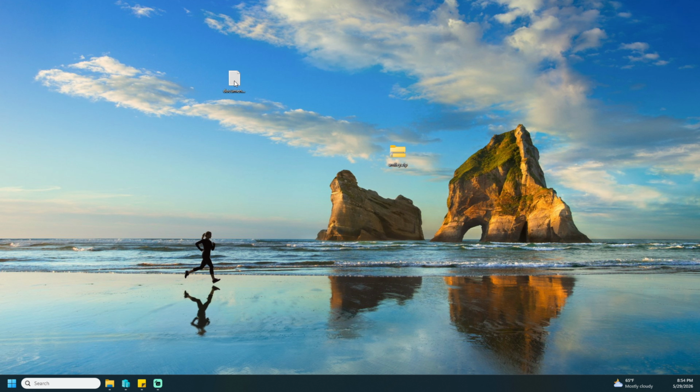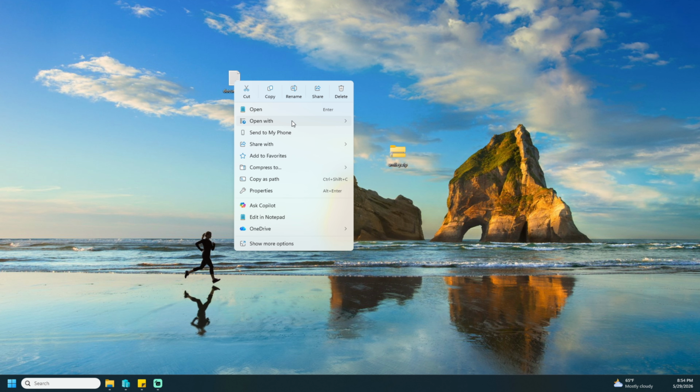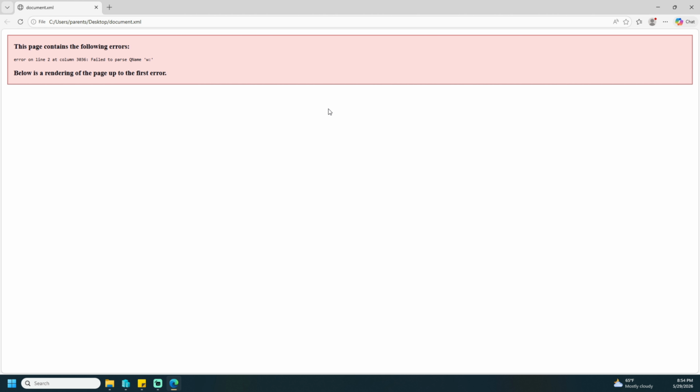Okay, we're going to right click the XML file and open with Edge or a browser that you use. What this is going to do is let us know what line and column the error is on. So here it's line 2, column 3036. We're going to minimize this as well.